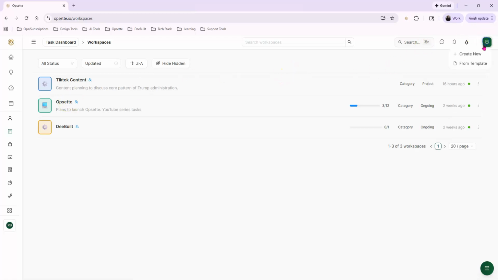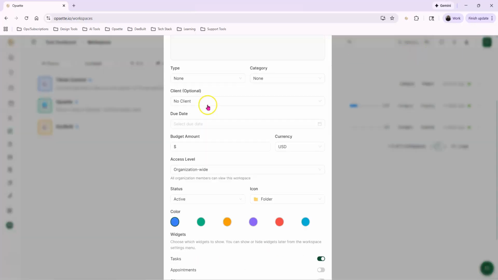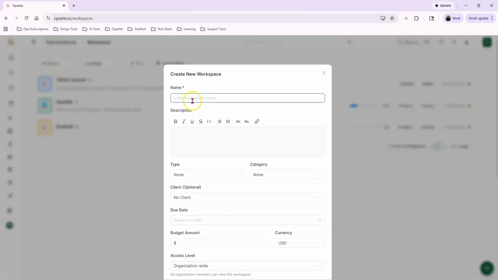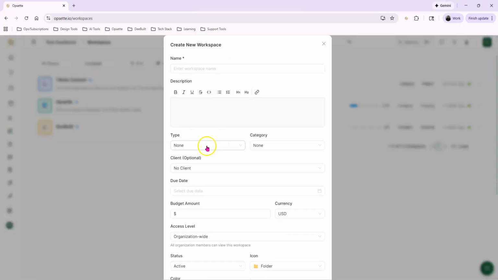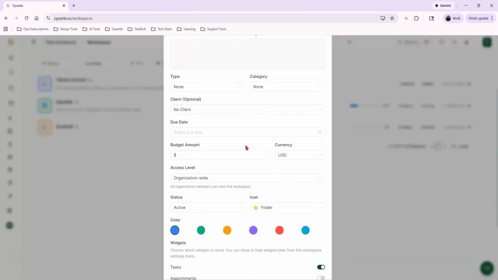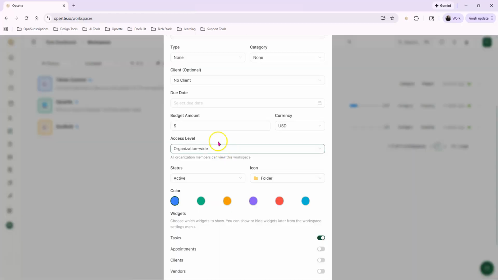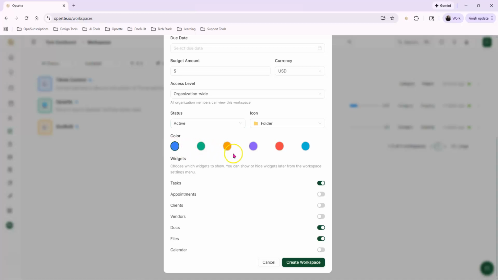To create a new workspace, you can create a new one from scratch, and you'll see this little pop-up here where you can enter in a name, description, and workspace type. You can select an existing category or create a new one. Select the due date, budget if there is one. You can color code them and also select an icon so they kind of stand out from each other. And then you can select the widgets that you want to see once the workspace is created.